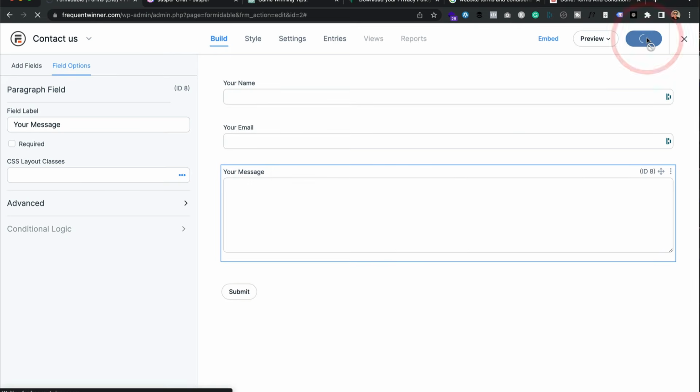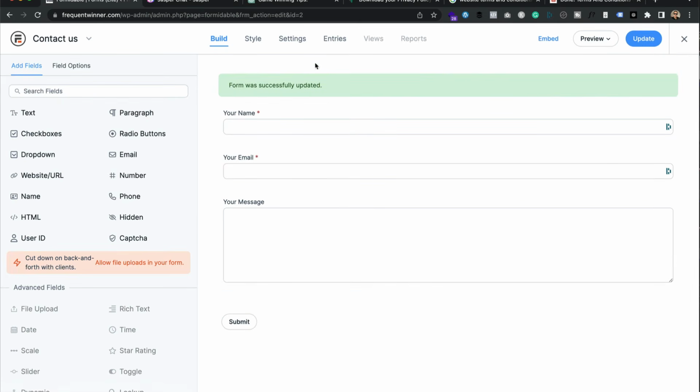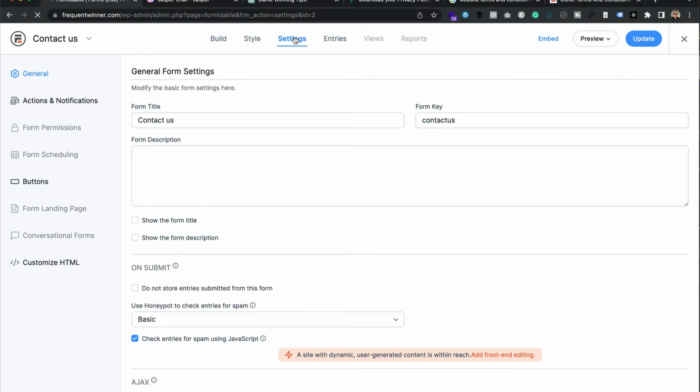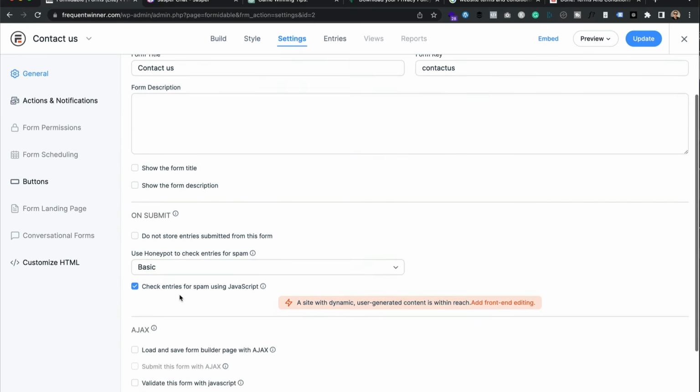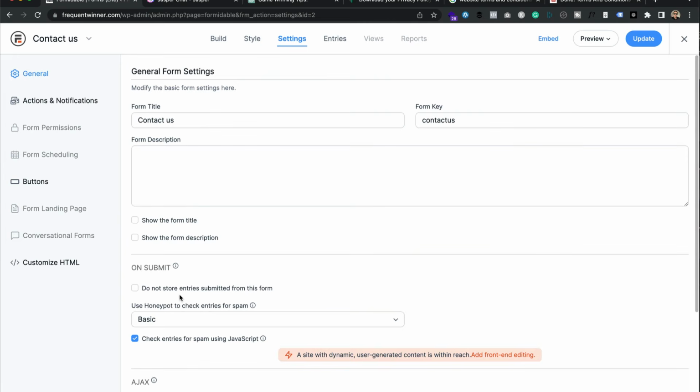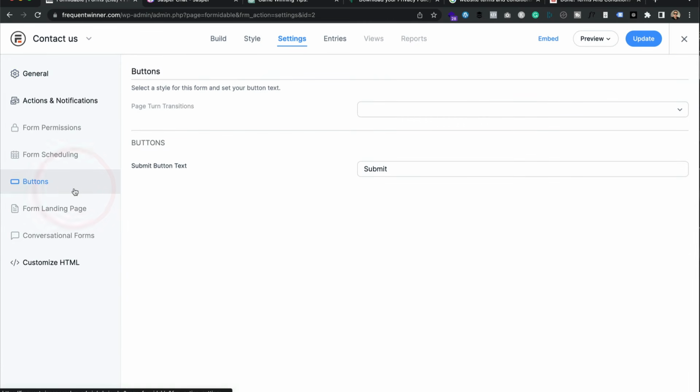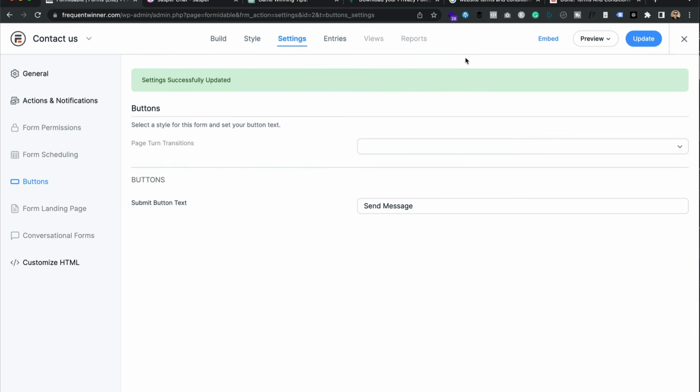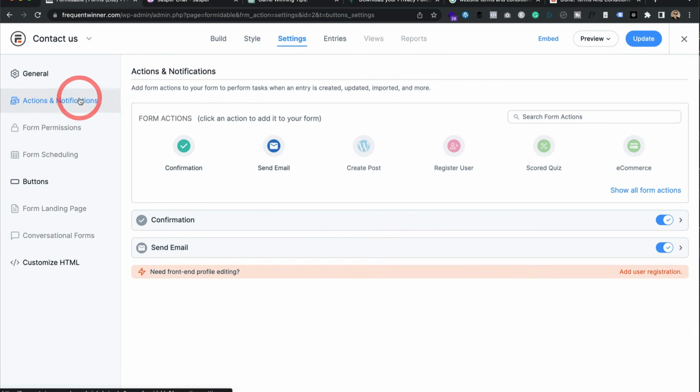Okay, let's update. We need to update, obviously, before we change the thing. So I'm just going to the settings there just to see what we got. It's all fine. There's the button. I just wanted to change that to send message. The old button there. Update. And yeah, we're just going to need to check the actions and notifications.